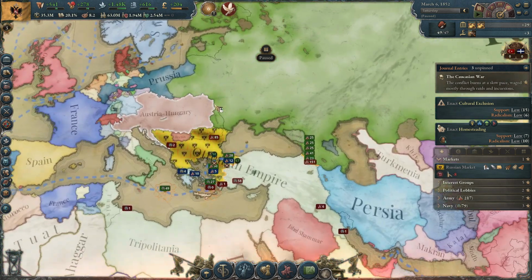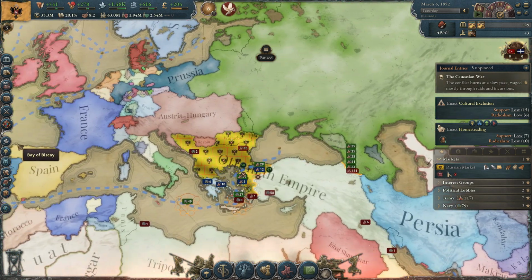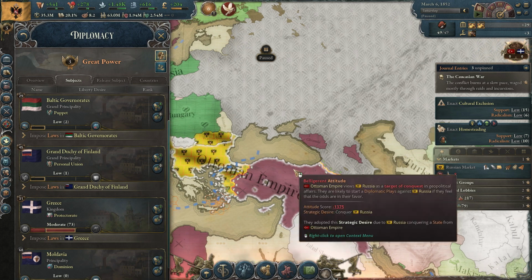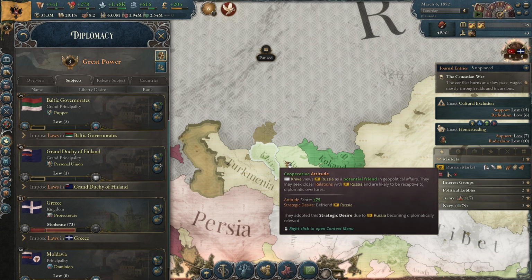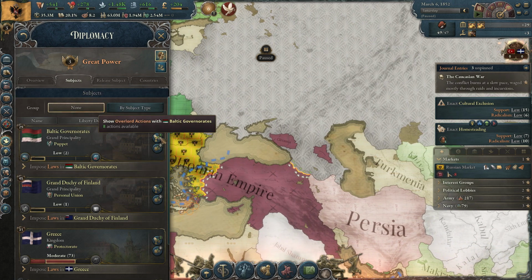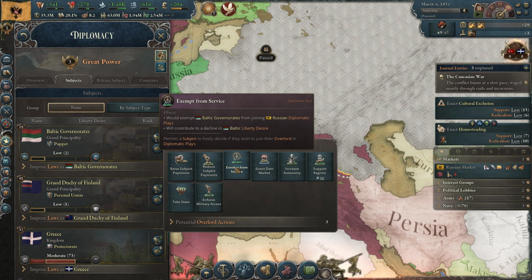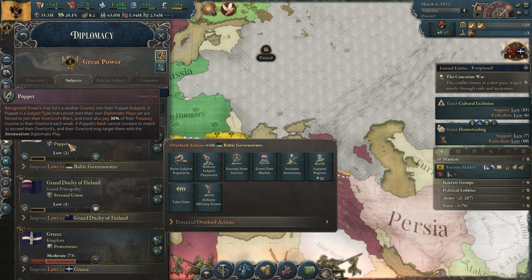So one person brought up in the comments of the last episode that I haven't shown off the new subject interactions, and honestly I just completely forgot about these. Some of them would have been quite useful over here when we were trying to get them annexed, because they can reduce your liberty desire with those particular subjects. So you got a lot of different options here based on what type of subject it is.